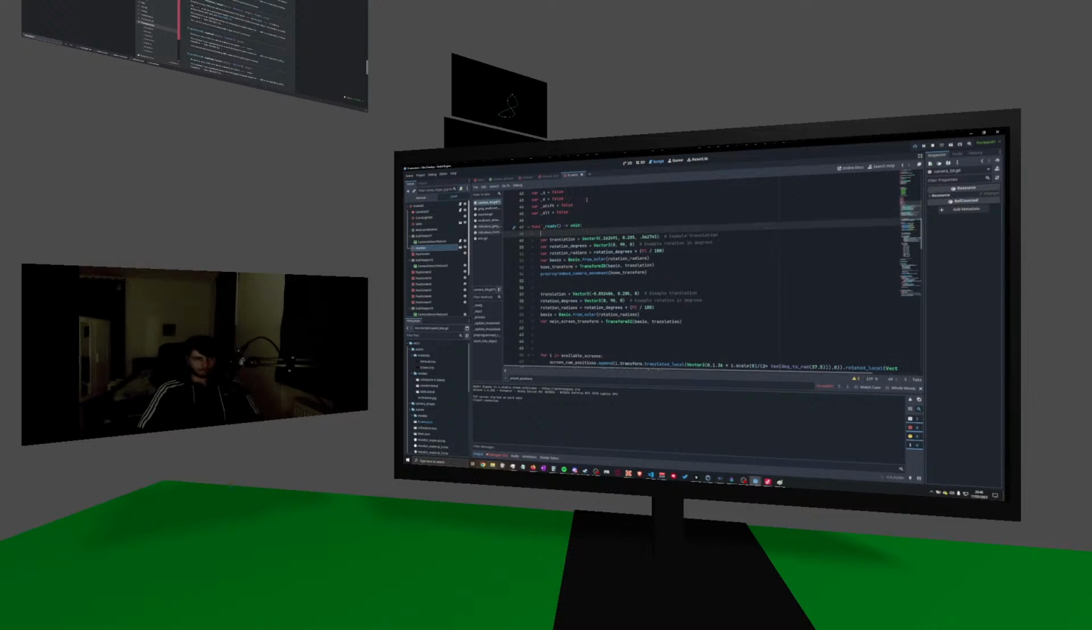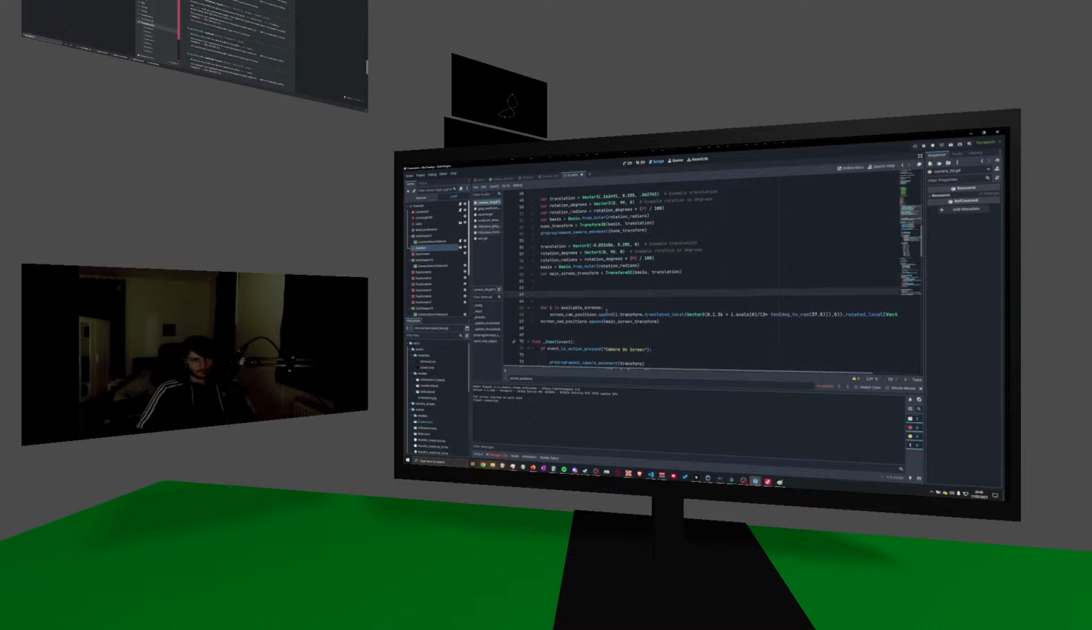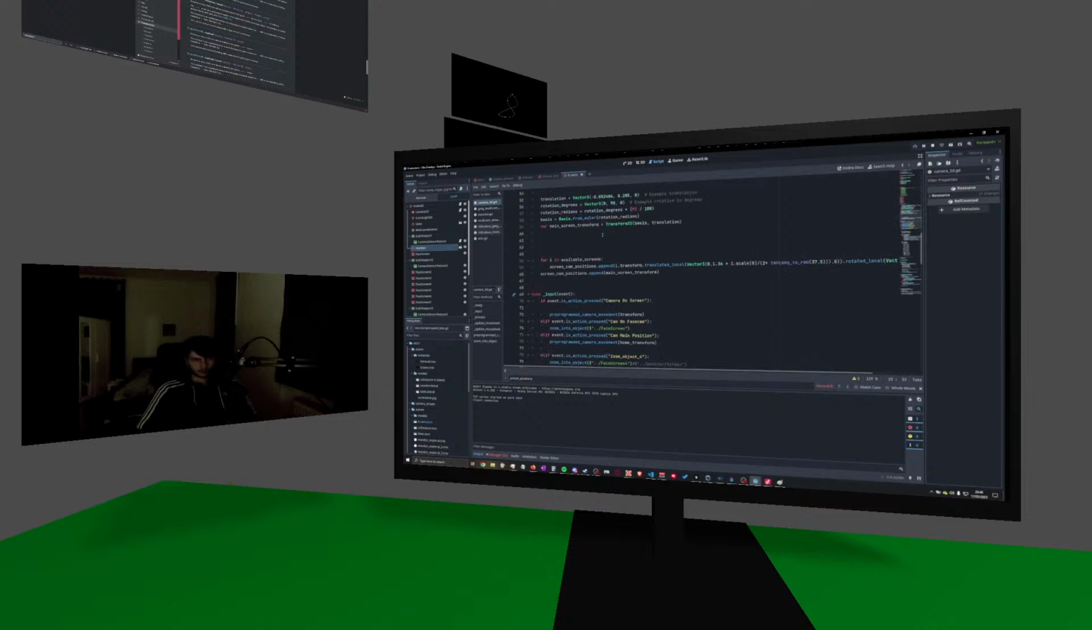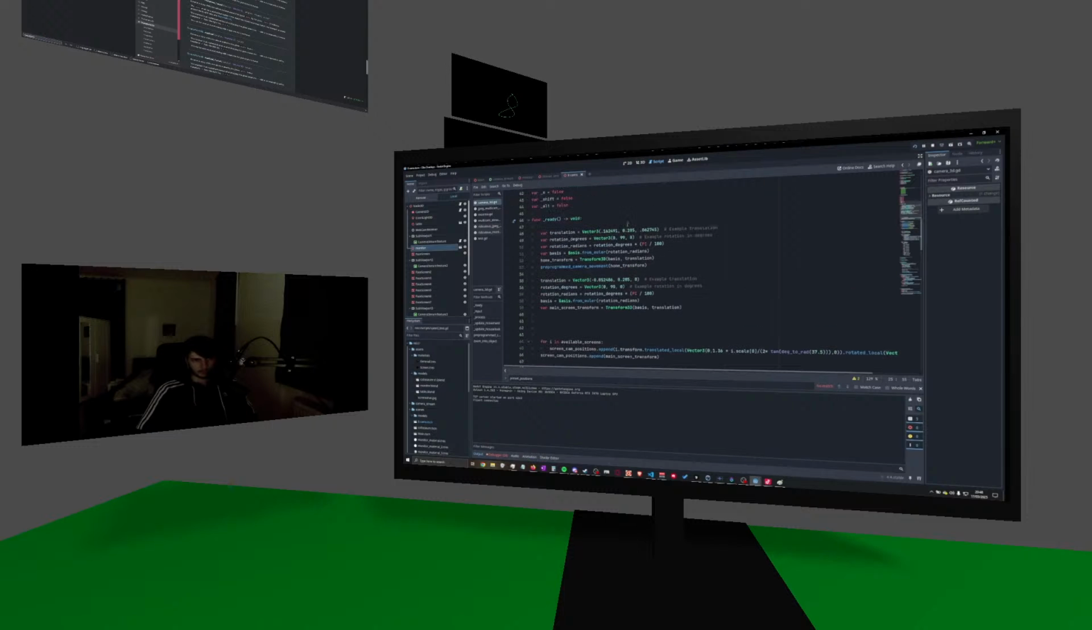Okay. Then we can get rid of that in here. Or should I keep it in here? Doesn't include main screen. I don't know. If I need that later, then I'll have to include it, I guess.